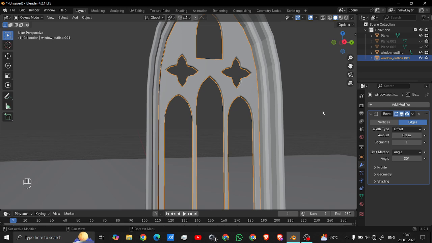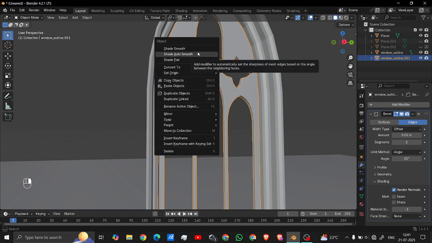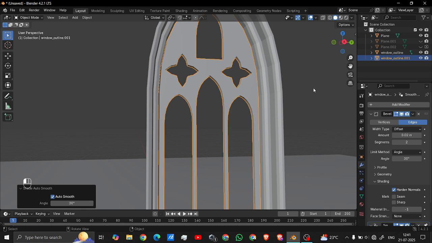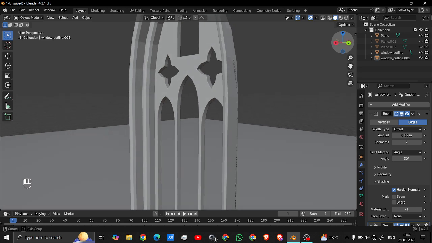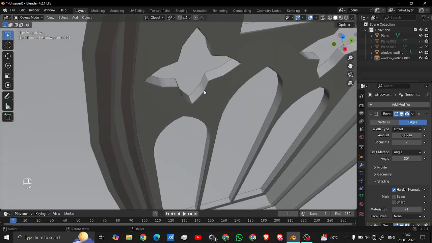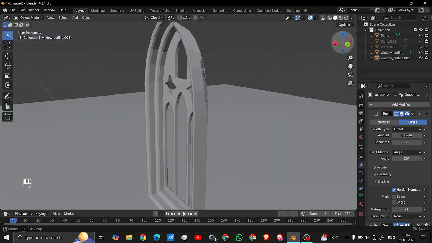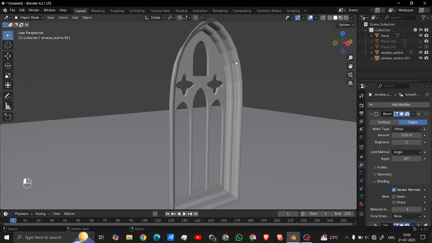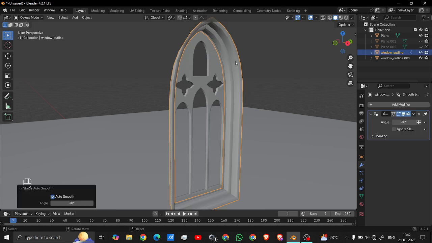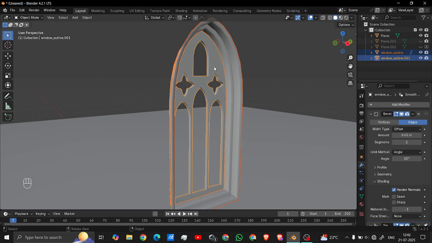Go into add modifiers, bevel, add a bevel of 0.02 and turn it into two segments, and go here into the shading tab and set harden normals, then right click and select shade smooth. This is a typical operation in order to make it look like real life objects, because in reality there are no objects that are sharp. That is why you can do the same. Auto smooth, select this, then press Ctrl L, copy modifiers, and you will get the same modifier here also.